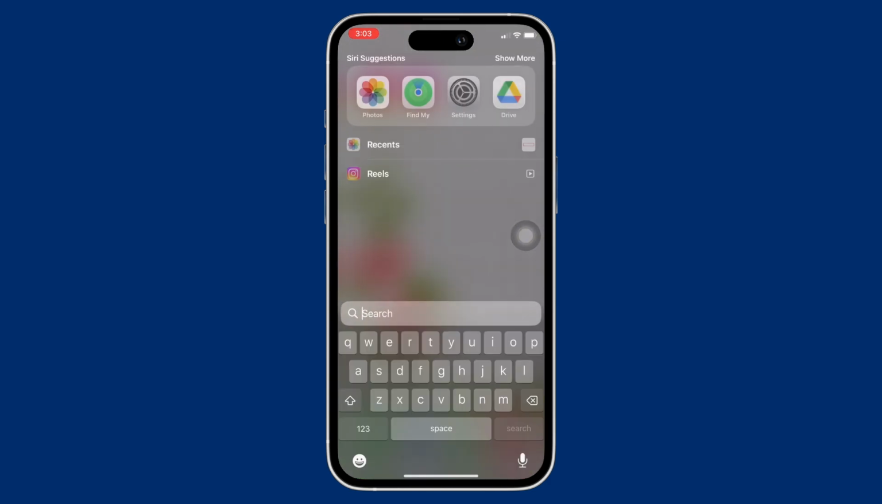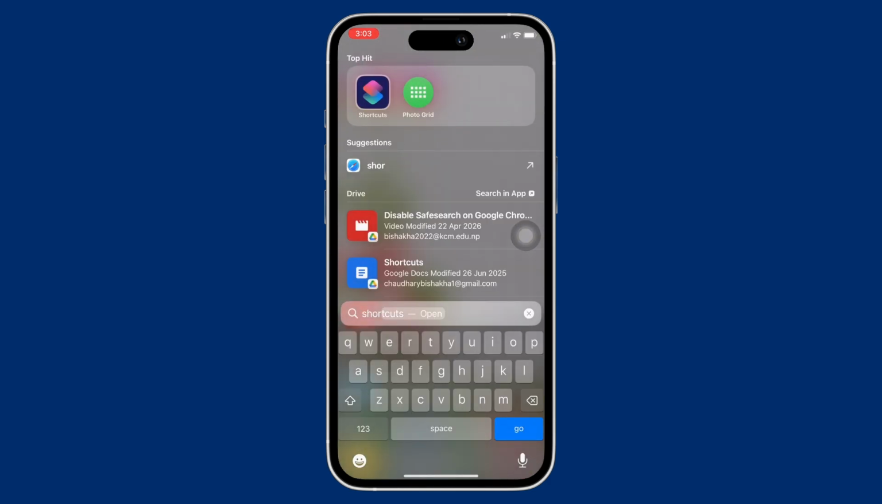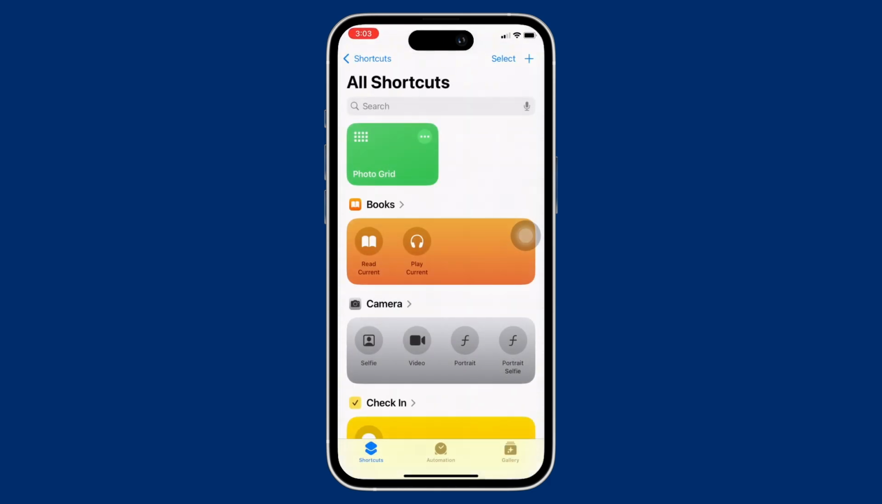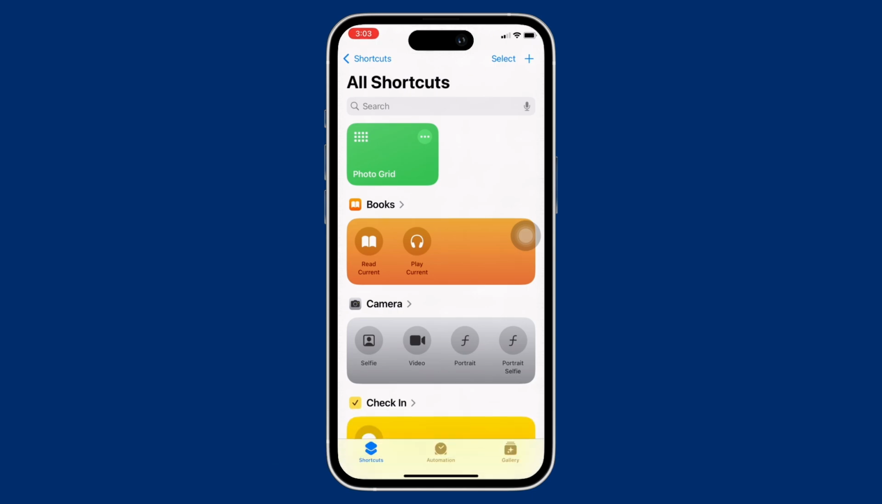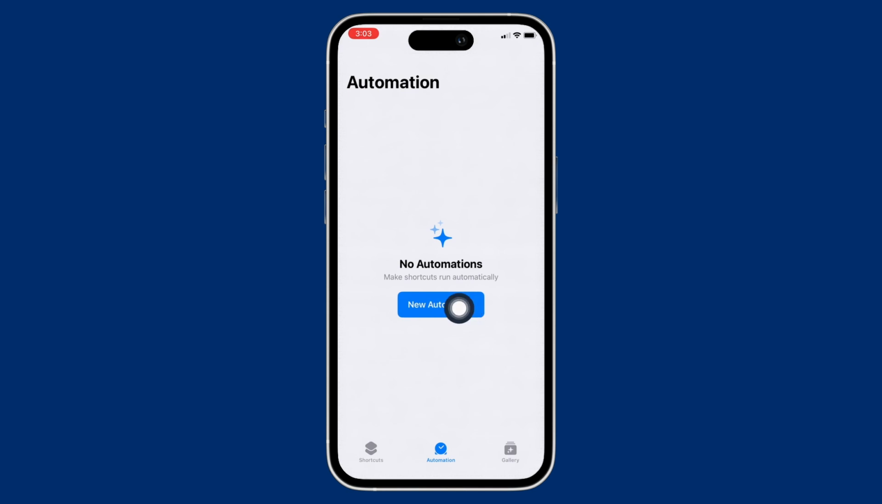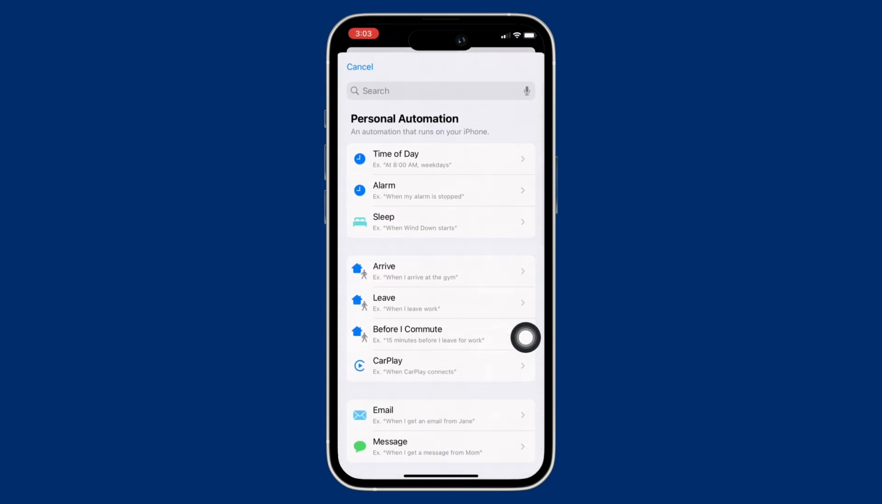Firstly, go ahead and open the Shortcuts application on your device. Shortcuts is an inbuilt application provided by Apple. So once you have opened the app, tap on the automation option on the bottom of your screen and then tap on the new automation option or plus icon on the top right of your screen.